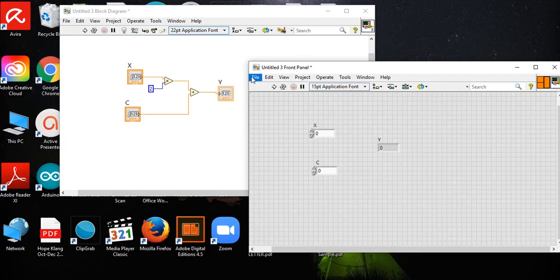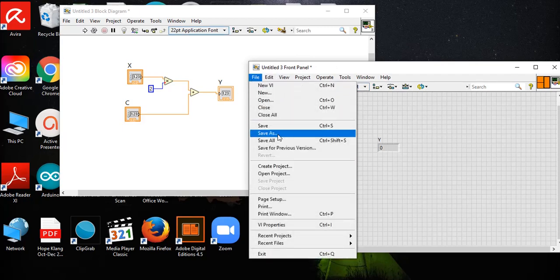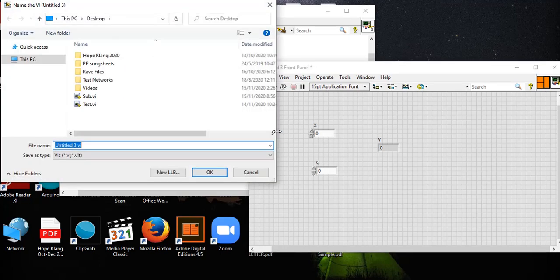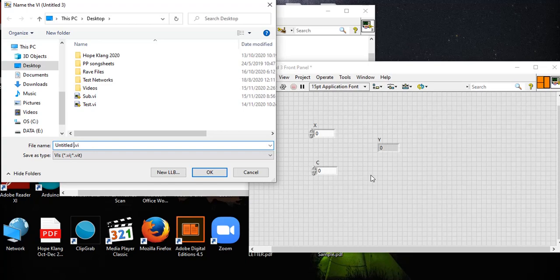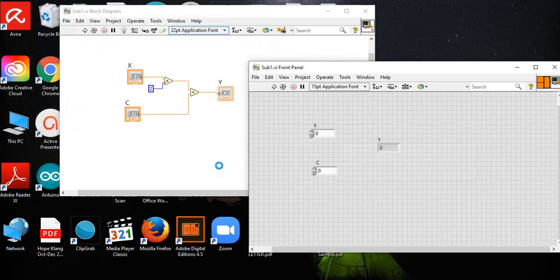What we need to do now is just save it. Save as. I want to save it on the desktop. I will name it as sub1. So I have my sub-VI 1.